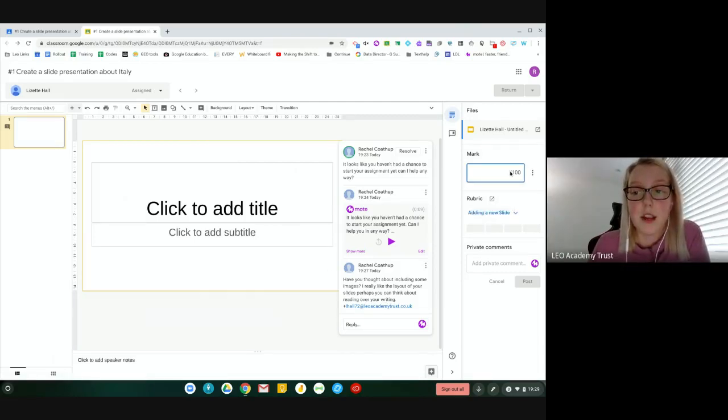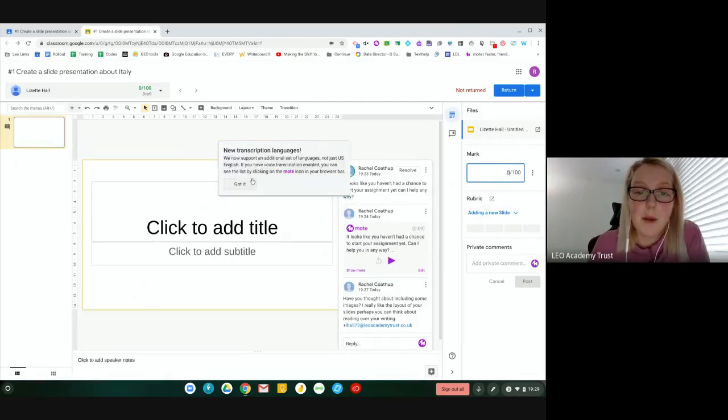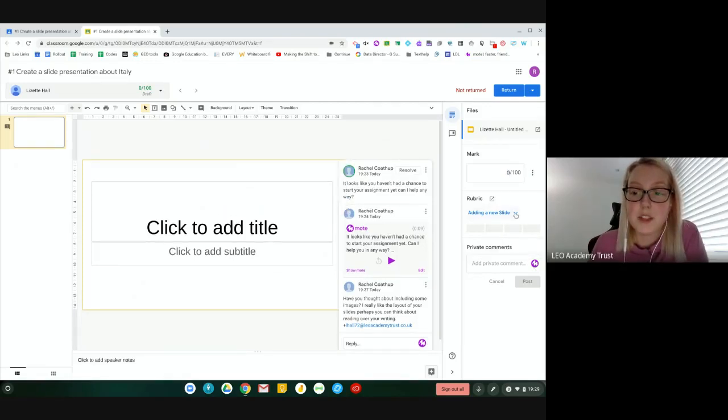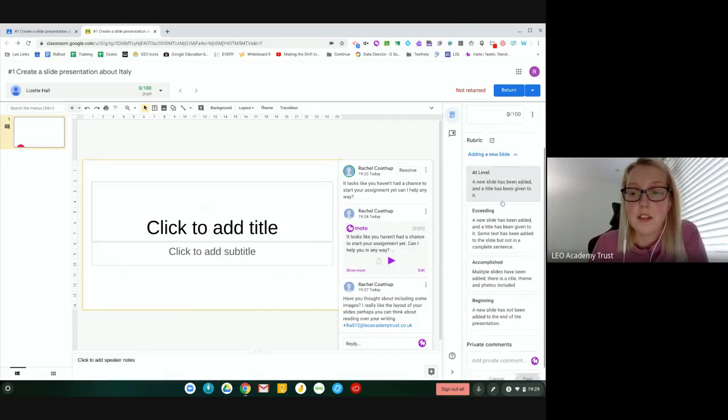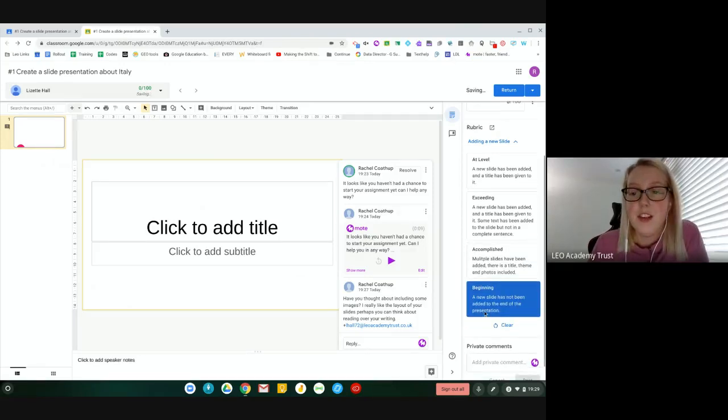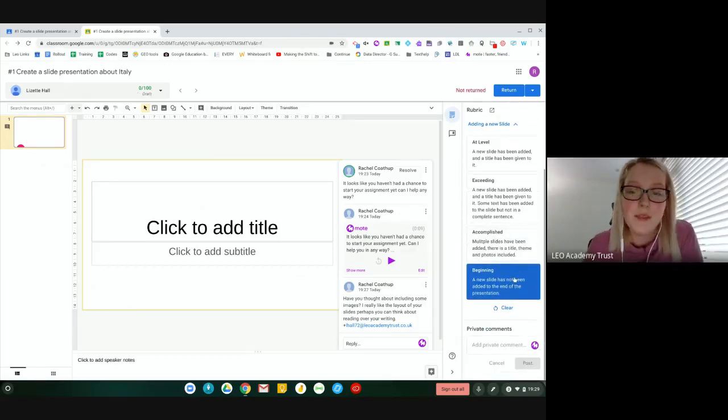As I mentioned before, I can go in and give that mark there. You'll notice as well that the rubric comes up on the side here. If I can't remember exactly what I put as my criteria, I can open that rubric up and you'll see I've got those different levels here. So I can say, a new slide has not been added to the end of the presentation, so I'm just going to go with beginner. This is just to show you how it works. I'm not critiquing you at all here.